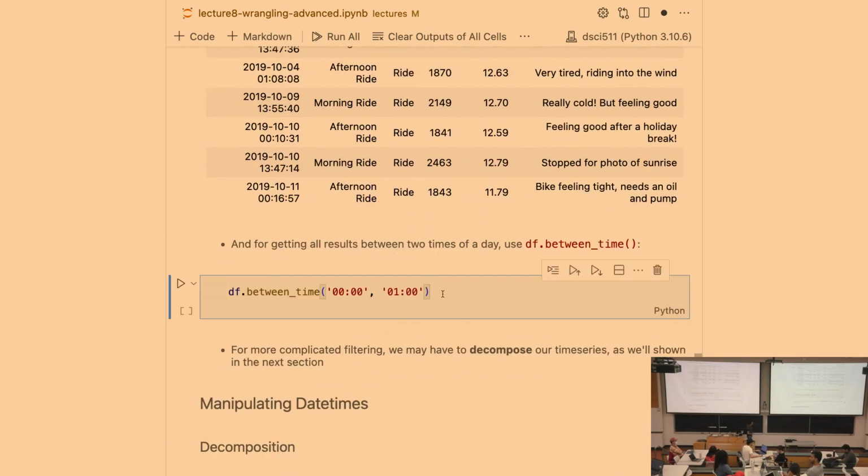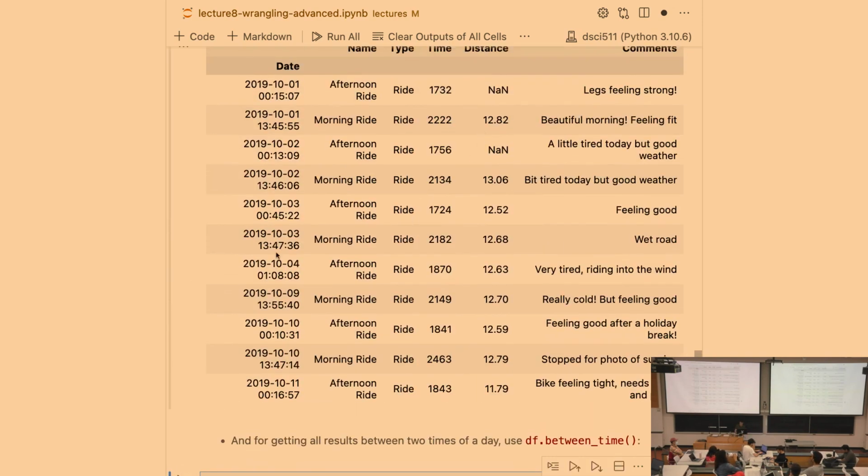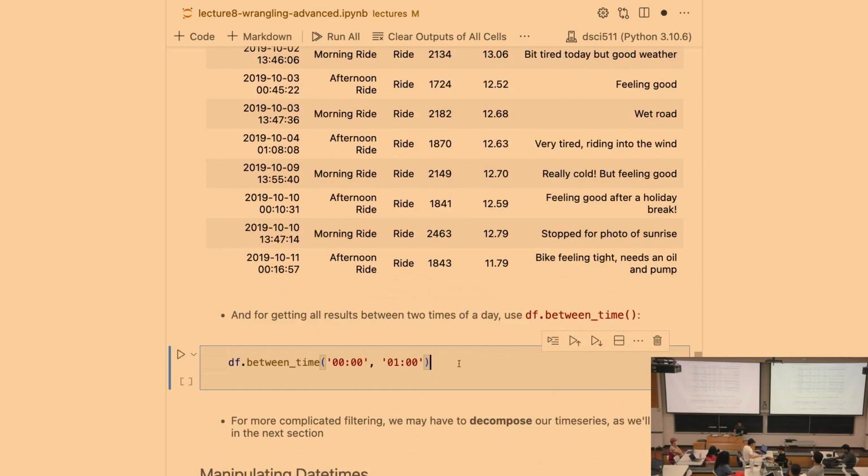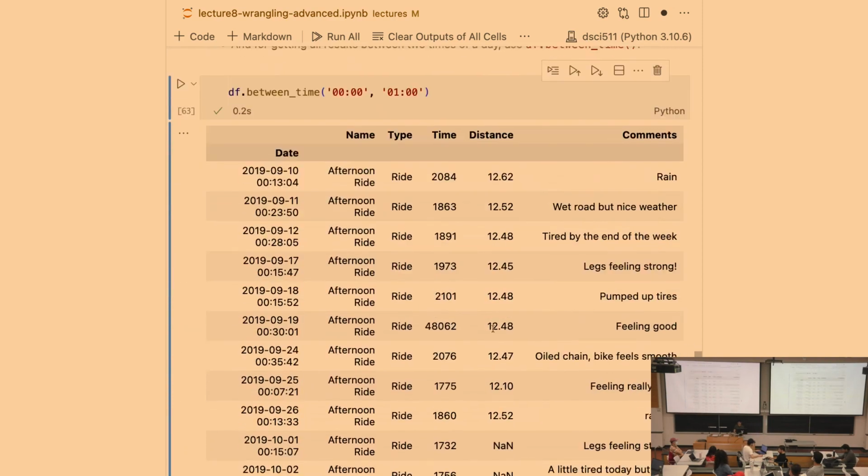One very helpful method is between_time. So if you want to return all of the rows that happen to have occurred between a particular set of times, so for example, between this time and 1 a.m., you can retrieve all of those items like this. And these do not belong to a particular date, but to a particular span of time.